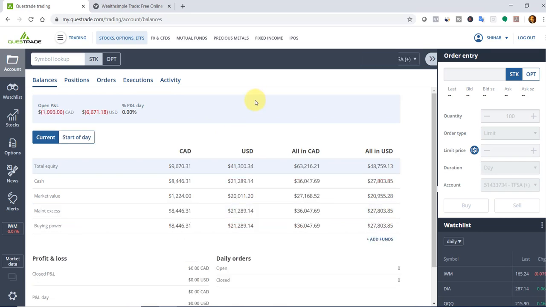All right, so I hope this video helped you understand how to use Questrade, how to navigate in the interface.